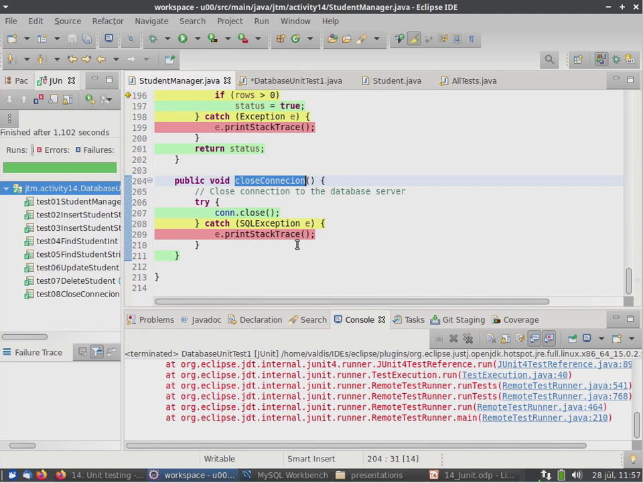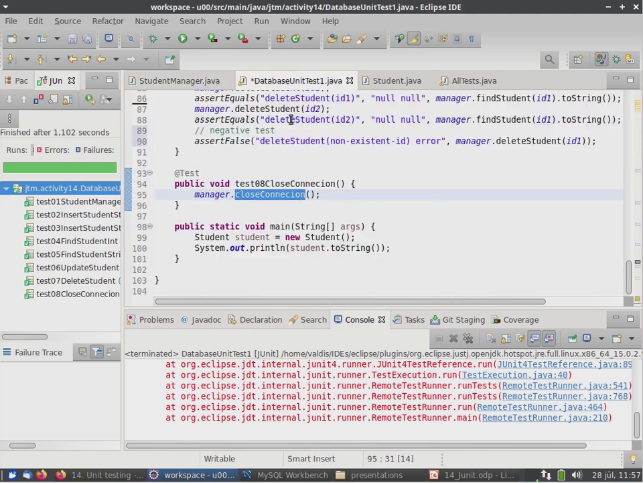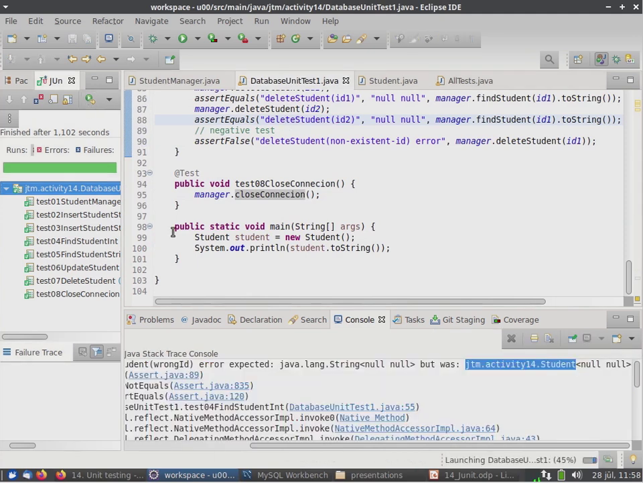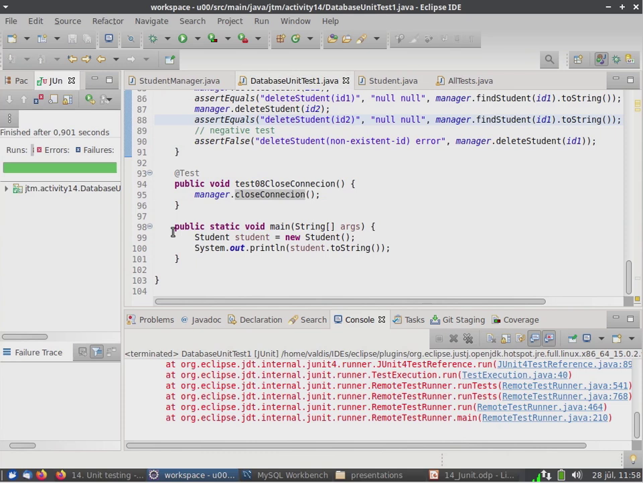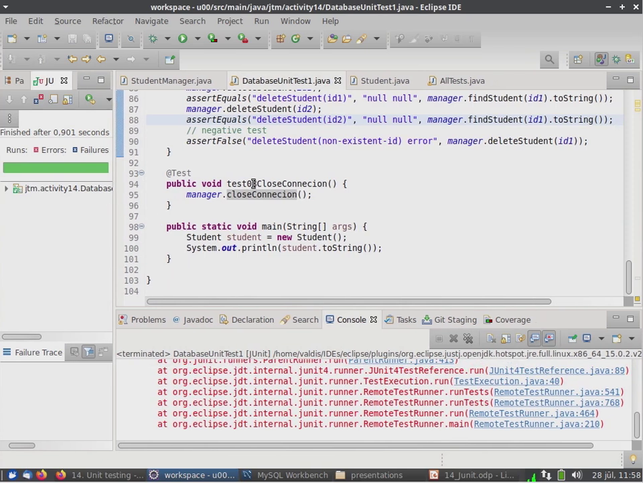And I do not know what happens if we close connection again. Maybe we will not do a negative test for this as well. So that's about this particular exercise.